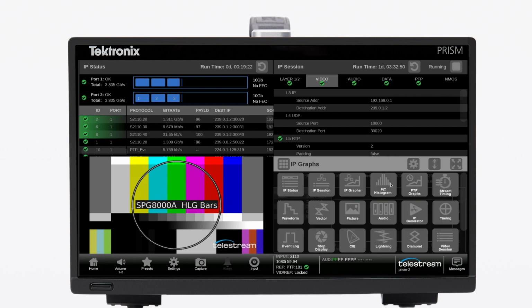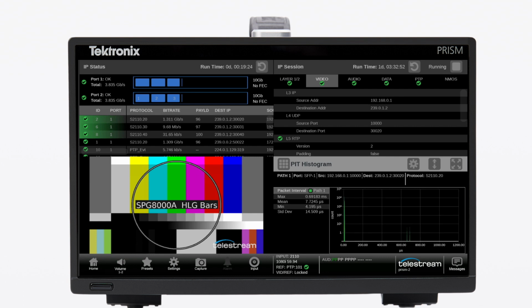The engineer can view the packet interval time histogram that provides the characteristic signature of the signal and can help the user determine potential problems in receiving the signal across the network.